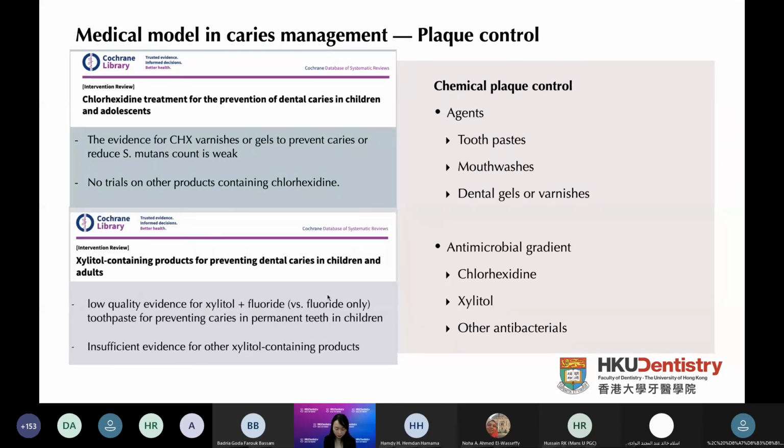And here's another review, and this review works on products containing xylitol. It's a sweetener that can be used in products to help prevent tooth decay in children and adults. The conclusions are that the evidence is low for xylitol with fluoride varnish or toothpaste in preventing caries in permanent teeth. There's insufficient evidence for xylitol-containing products in preventing dental caries.